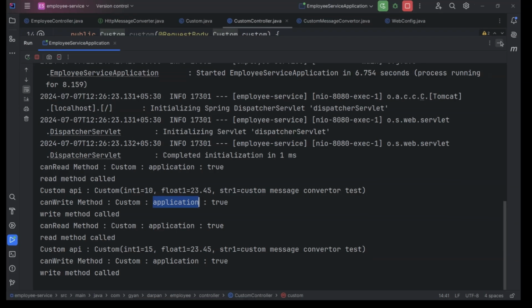Seeing these log entries in sequence verifies that our custom message converter is working seamlessly, managing both the reading and writing processes as intended.